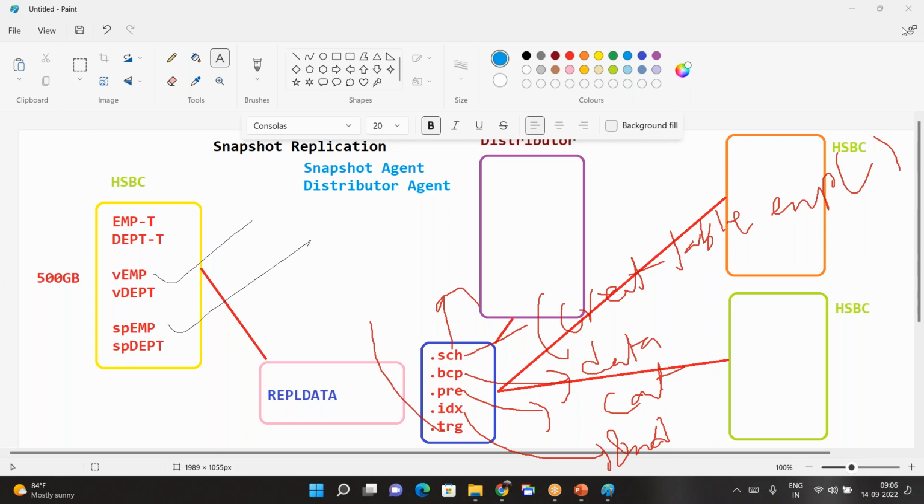So once the snapshot agent triggers, it will take the entire snapshot of your objects and keep it in the REPL folder. Is the job done, sir? No, not yet done. Still there is something else that is very, very important, sir.